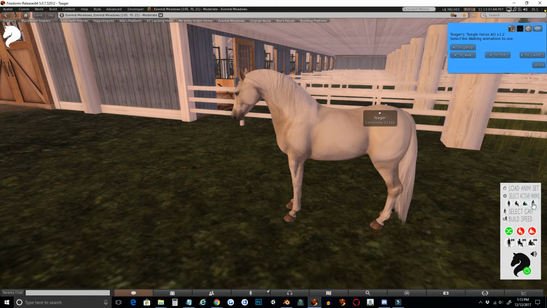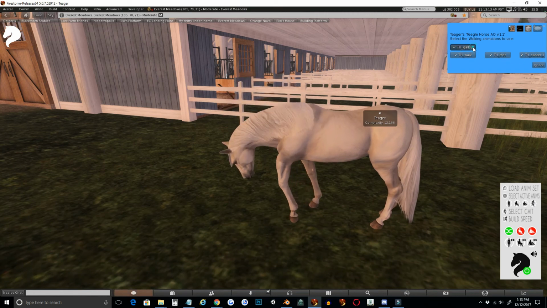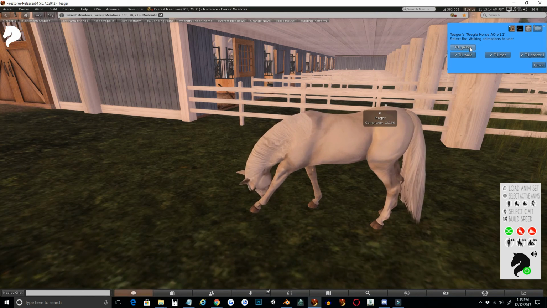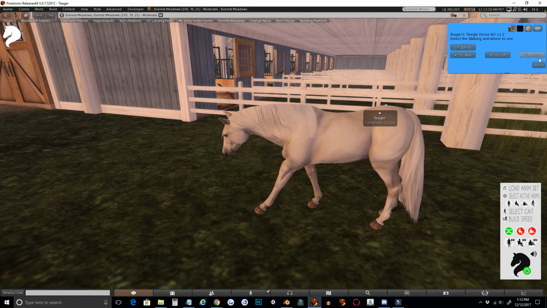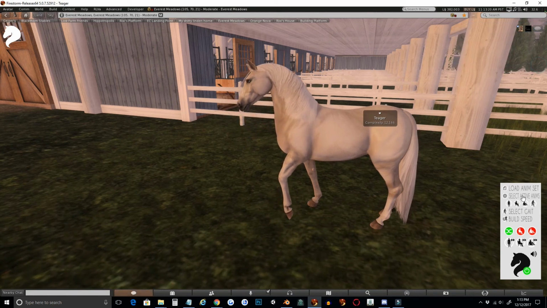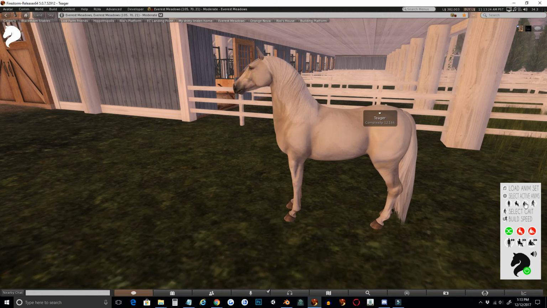Same thing for your walks. If you decide that you only want to be, say, a walk, trot, canter horse, you can come up here and click on gallop to turn it off, and then you're only going to have walk, trot, and canter when you move.